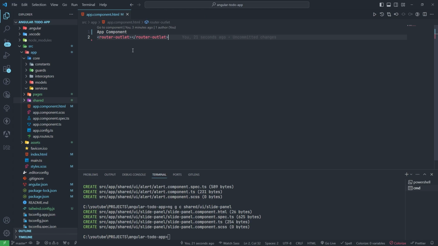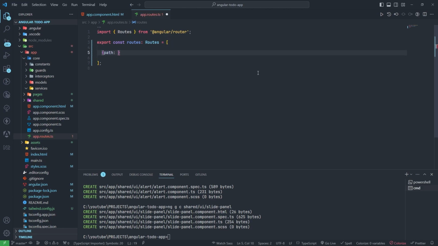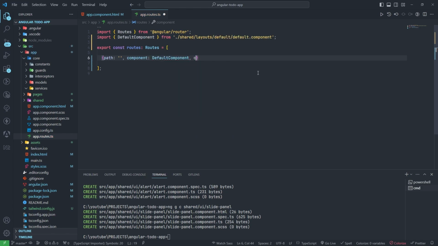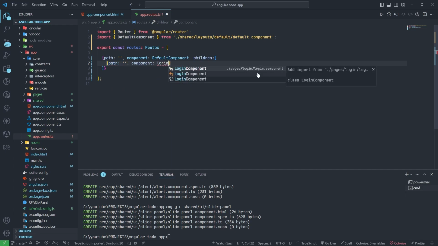Now we have created all the pages. We need to register them in the routes, right? Because in the routes we will need to call them. So how will that be? The path we need to add, and the component will be the default component. We need to include it here as a child component. We need to call the login one, right? So we add the path, and the component will be the login component.